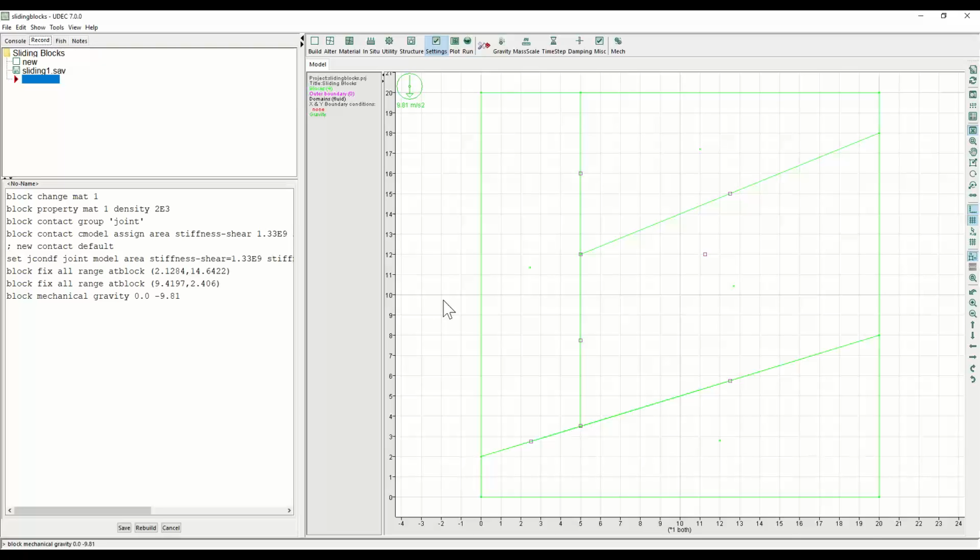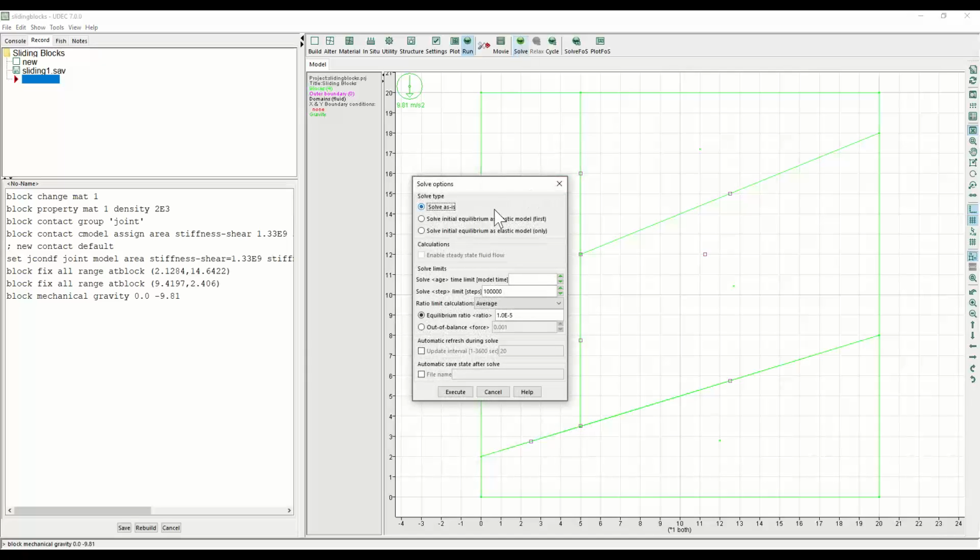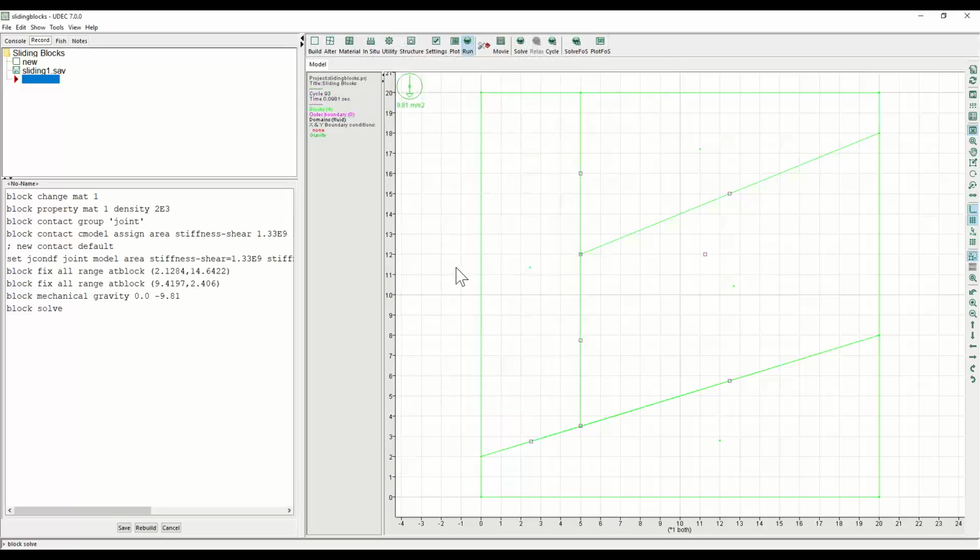We've got our geometry, we've got our properties, we've got our boundary conditions, we've turned on gravity, and now all we need to do is solve. So we go to run, and we go to solve. And there are a bunch of options here, which we'll cover in future tutorials, but for now, you can just hit execute. Now, this is a very simple model with only 4 blocks in it.